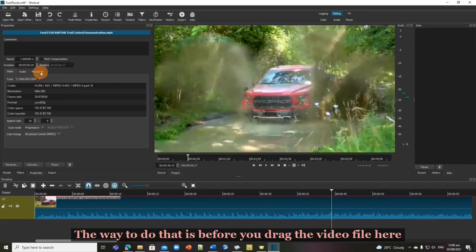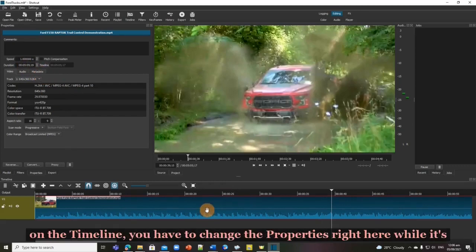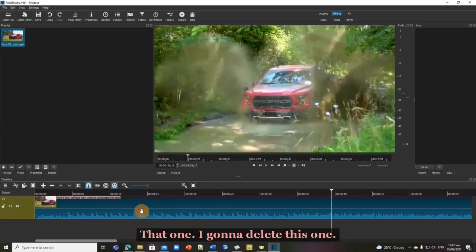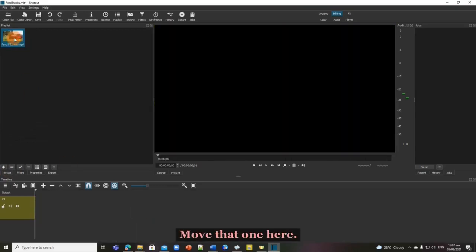The way to do that is before you drag the video file here on the timeline, you have to change the properties right here while it is still here. So I'll do that one so that you will see that for yourselves. I'll delete this. I am going to go back to the playlist. The other one, I cannot delete this one. Move that one here.